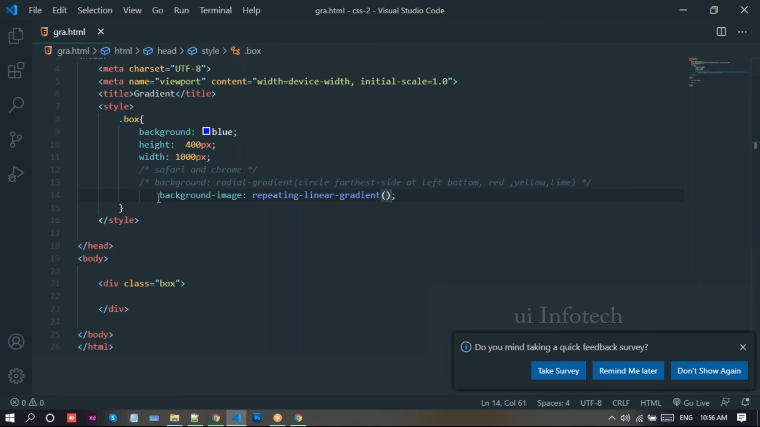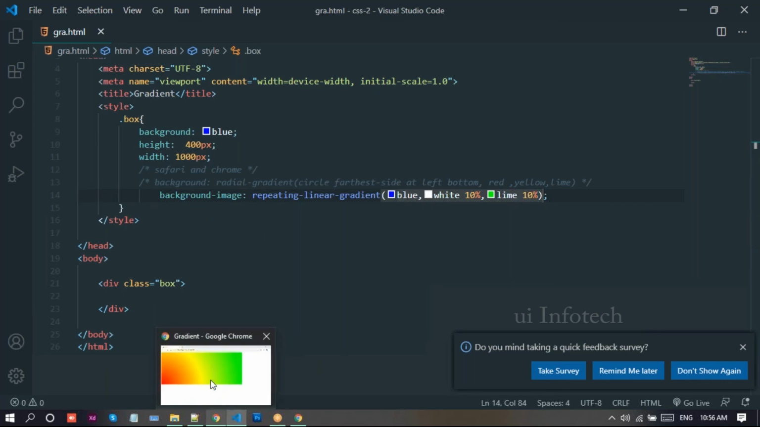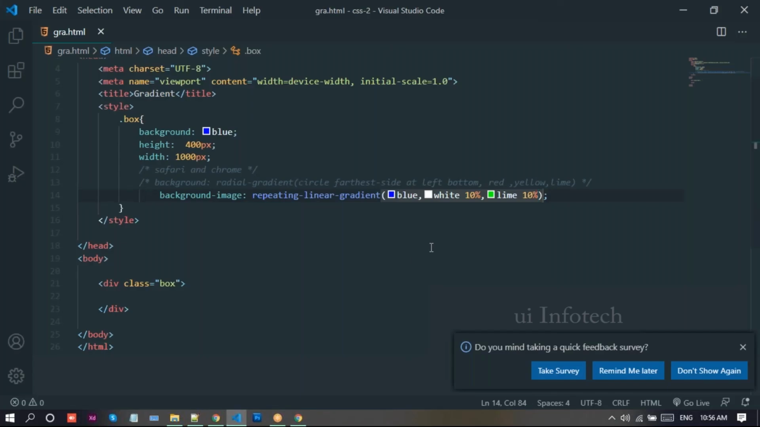Background image, a repeating linear gradient, and in that we can write what are the color you want, like you need blue, blue, from a white, white 10%, and lime. Lime also I'll just use 10%. Now let me run this one on the browser.